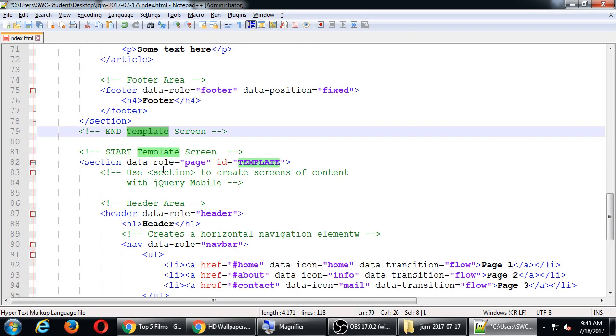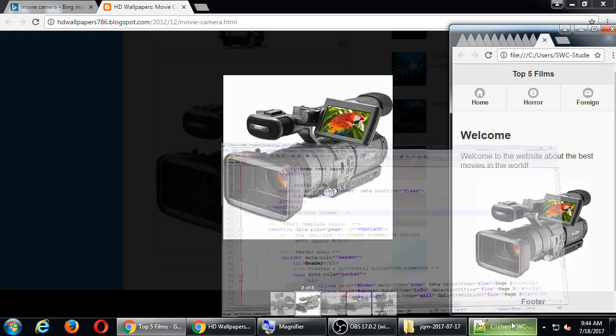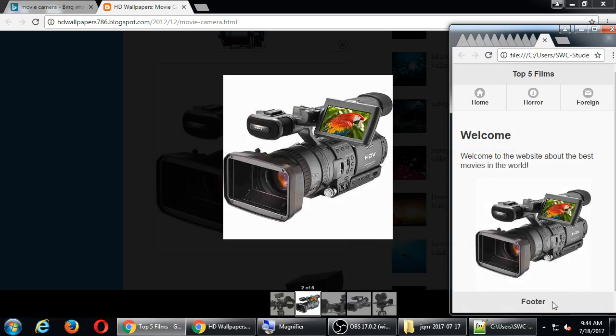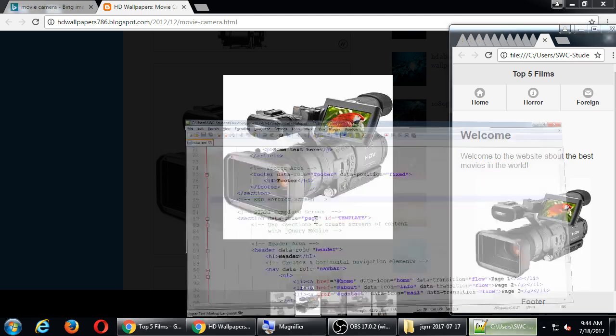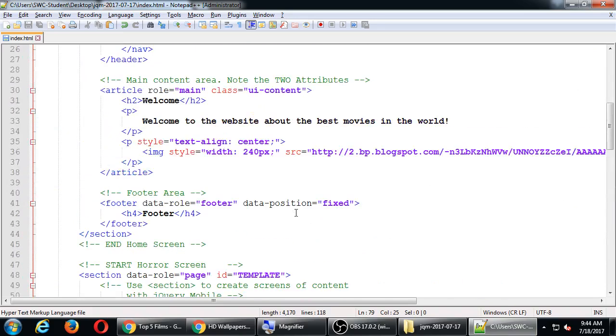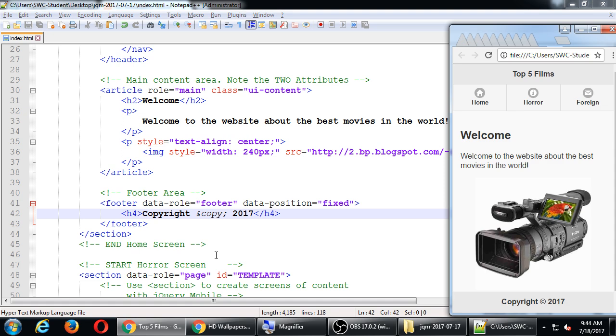End horror screen. But one thing we're forgetting on the home screen, the footer. It simply says footer. Let's put a copyright notice down there. Copyright symbol 2017. Let me just back up a quick moment. Copyright symbol for the home screen. And then on the horror screen, we'll fill in a few things.